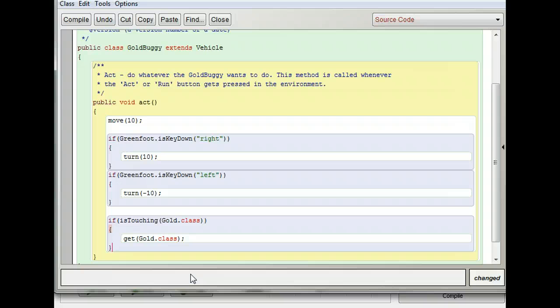And I want you to do the same thing now. I want you to type if, hit your control space, choose isTouching. Then in parentheses, type gold.class, close those parentheses, open your curly bracket, type get gold.class, and put a semicolon, hit enter, and then do a close curly bracket.